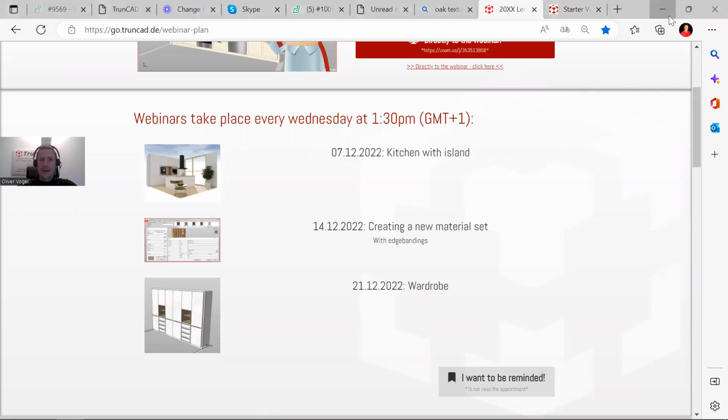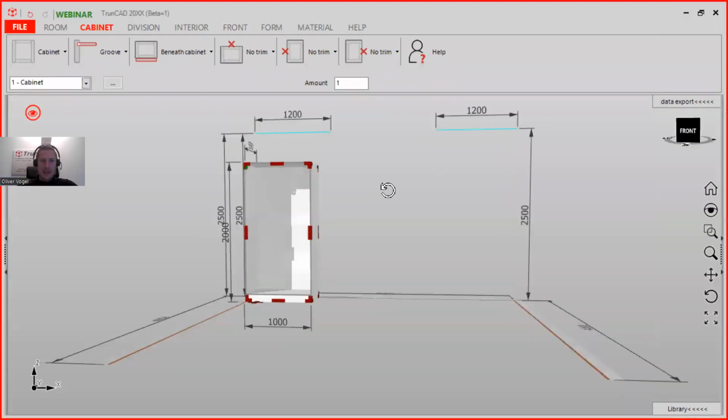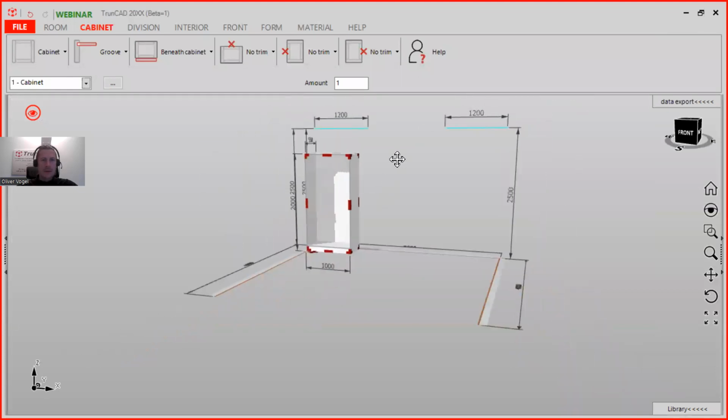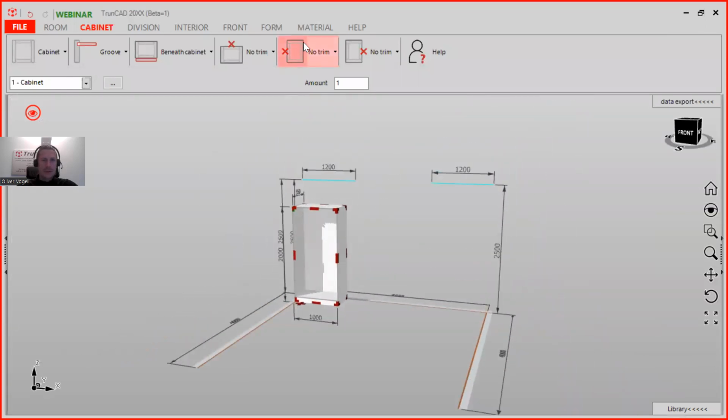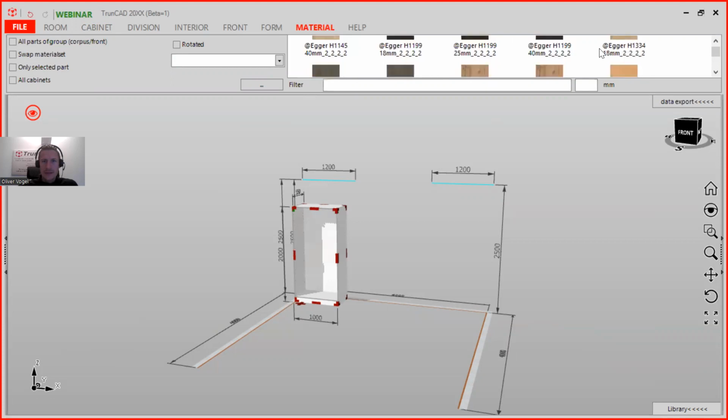So I will minimize it, and I just opened TrunCAD. First of all, we need to go here to the material tab. And when there are any questions, just write it in the chat and I always keep an eye on it. So when you're here in a material set, you see here the existing material sets.